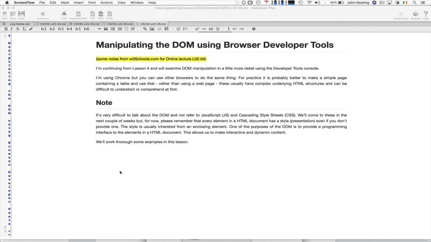This is lesson 5 of lecture 2, and I'm going to continue on in this particular lesson talking about the DOM and its relationship to HTML and how we can use browser developer tools in order to give us some deeper understanding of what's happening in terms of how the DOM is created, what it does, the relationship it has with the HTML document that's been loaded, and so forth.